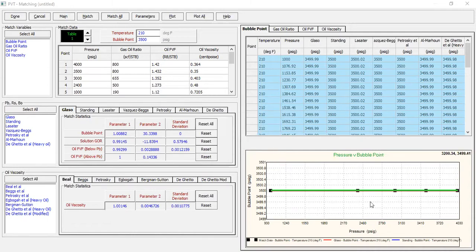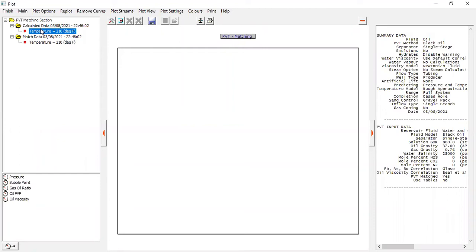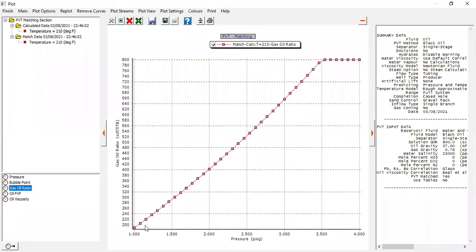Very quick calculation. And this is the result for bubble point, so pressure versus bubble point. All right, we can also see the quality of the matching using this plot by temperature. Calculated data means the correlation results. Match data means our laboratory data. Okay, so we click this one, and let's say we want to see gas oil ratio. All right, so this is the gas oil ratio from the correlation, and we will check the laboratory data. We click this one, gas oil ratio. All right, you can see.